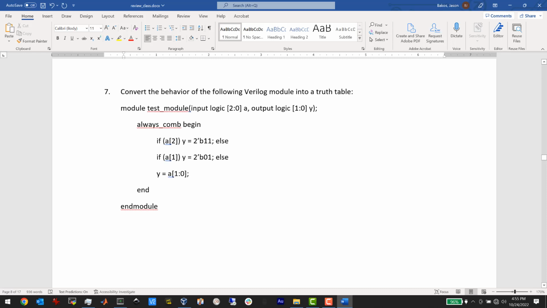Convert the behavior of the following Verilog module into a truth table. Okay, so this is a truth table. How many rows do we need? Well, it looks like there's 3 inputs and 2 outputs, so 2 to the third power is 8. So we're looking at an 8-row truth table. So we need, here let me say insert table.